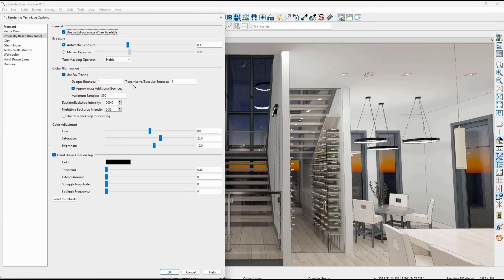The control for transmissive and specular defines the number of bounces for translucent, transparent, and mirror material surfaces before terminating the light's path. Ideally, each path would continue until the remaining light contribution is negligible or it exits the scene. However, this can be computationally intensive, so we have exposed the bounce controls to help you optimize the best rendering results. Settings of 1 opaque bounce and 4 specular bounces would be similar to X15's behavior when approximate additional bounces is checked.